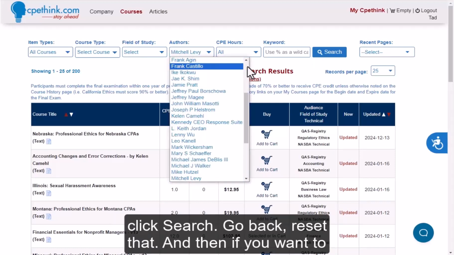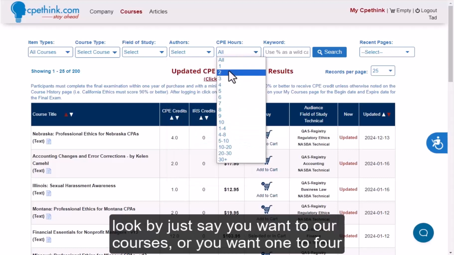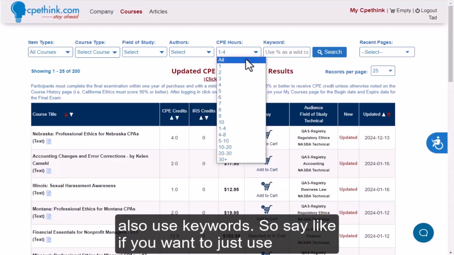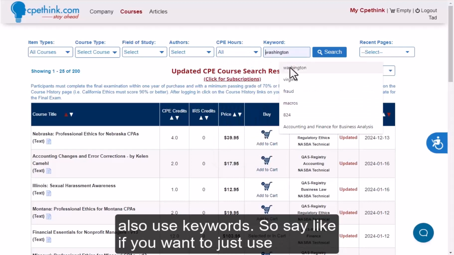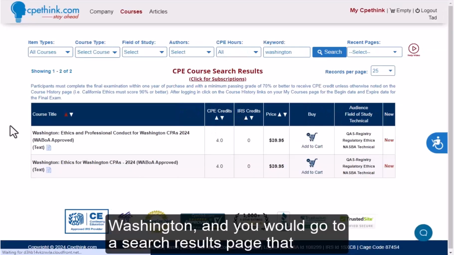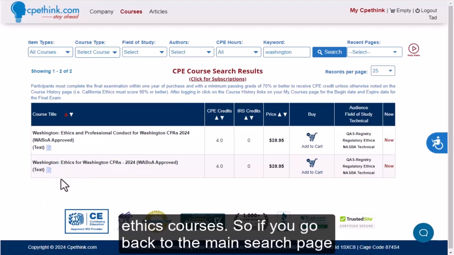Let's go back, reset that. And then if you want to look by just, say you want 2-hour courses or you want 1 to 4 hour courses, then you can do that and click search. You can also use keywords. So say if you want to just use Washington, and you would go to a search results page that listed just courses that had Washington in it, and that would be our ethics courses.